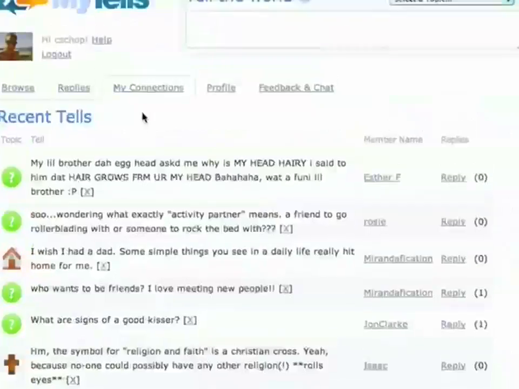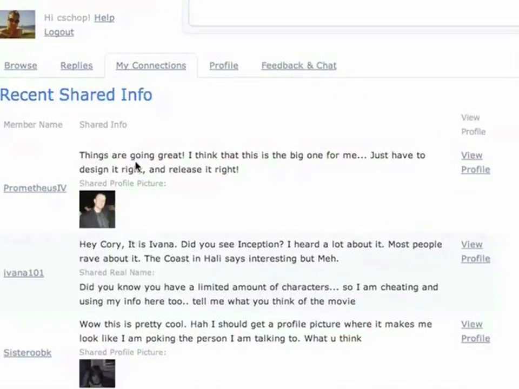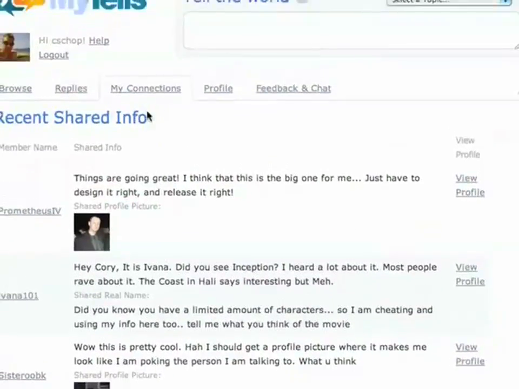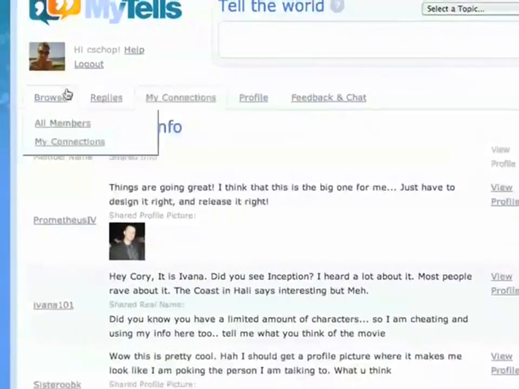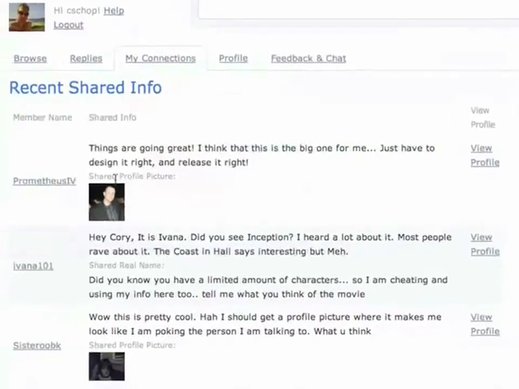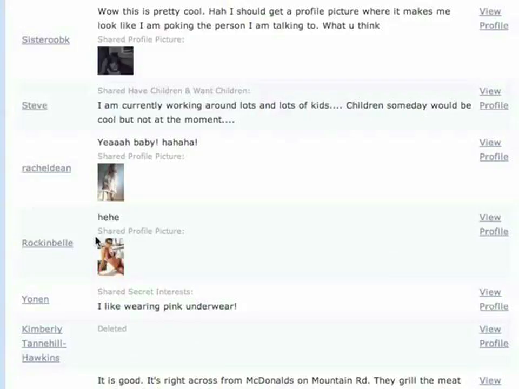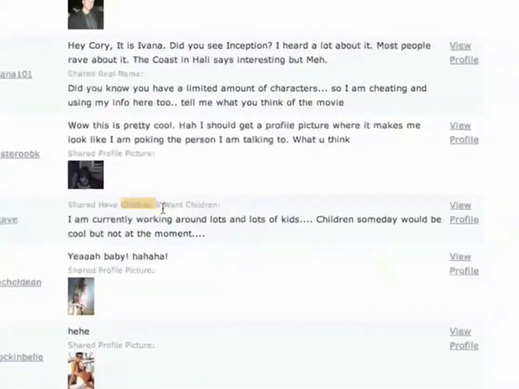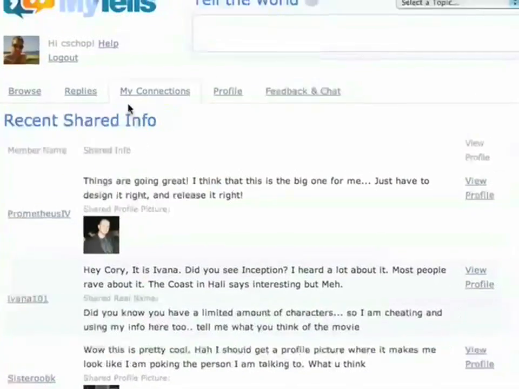And then also under My Connections, we see recent shared info. So this is the shared information. This is incoming shared info from other people. It doesn't show what you've shared. You can see that if you go to your profile, though, by clicking on your profile picture or simply clicking profile. So once again, this is information that's incoming to me from other users that have shared profile pictures, what they want from children, etc. All the different labels we have set up, as well as the custom ones.